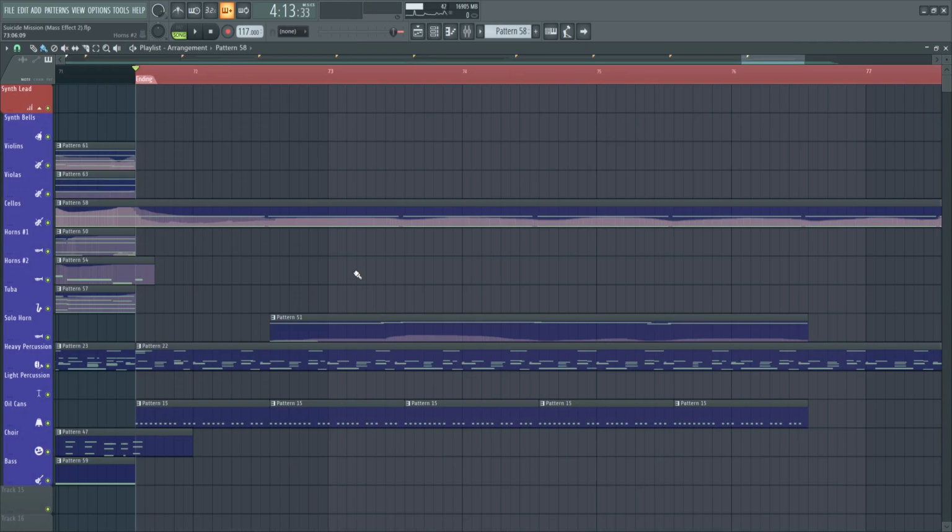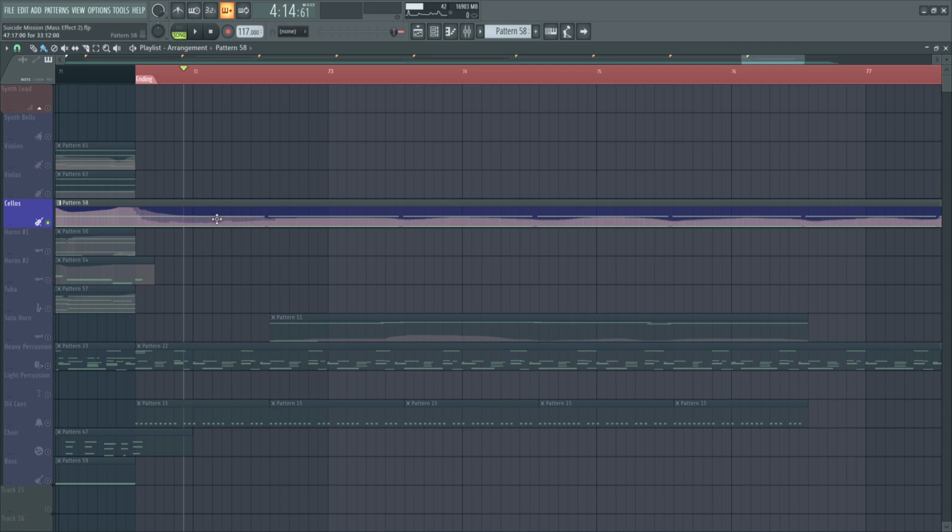The ending calms things down after the massive last few sections. Most of the instruments are removed, leaving only the cellos, the heavy percussion, the oil cans, and later on the solo horn. The cellos only sustain on the C note.